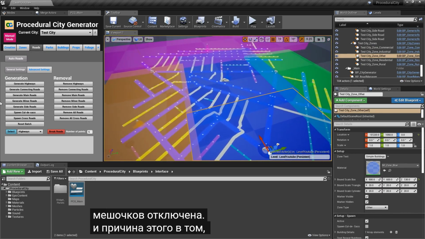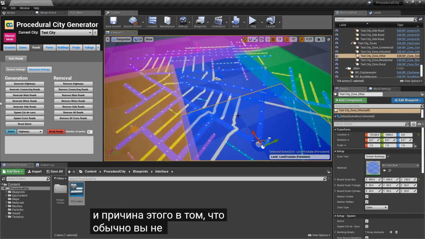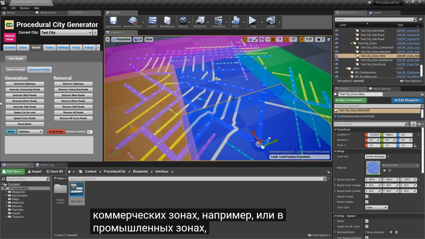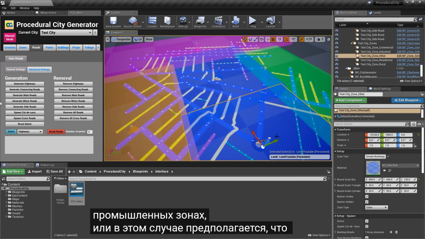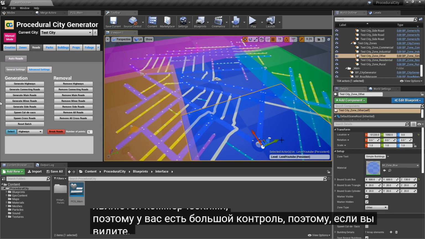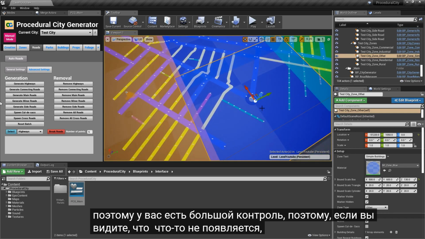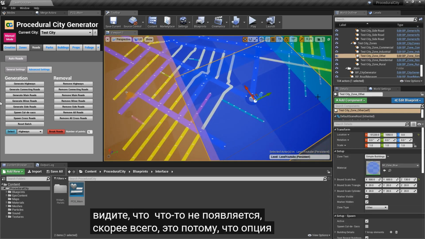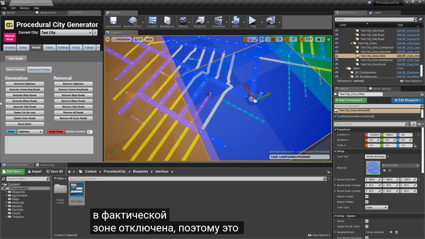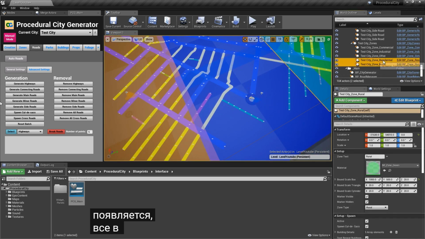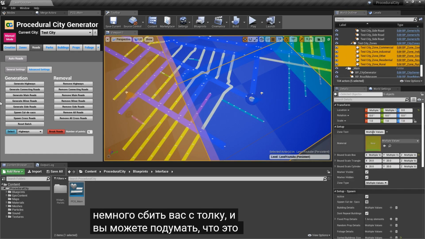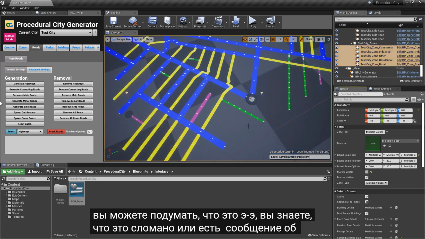And the reason for that is because usually you don't see cul-de-sacs in commercial zones, for example, or industrial zones. Or in this case, the simple buildings are supposed to be commercial. So you have a lot of control. So if you see that something's not spawning, most likely it is because the option on the actual zone is disabled. Otherwise, that may trip you up a little bit, and you may think that it's broken or there's a bug.